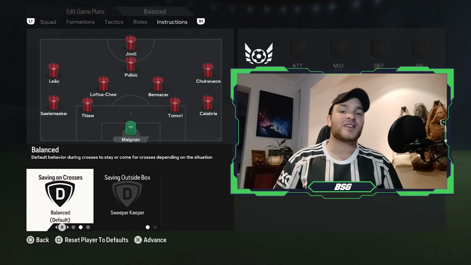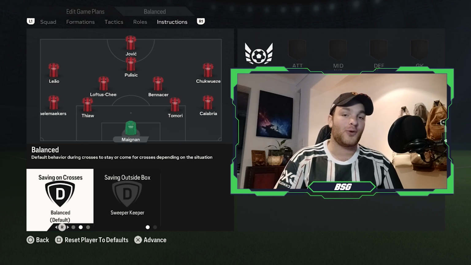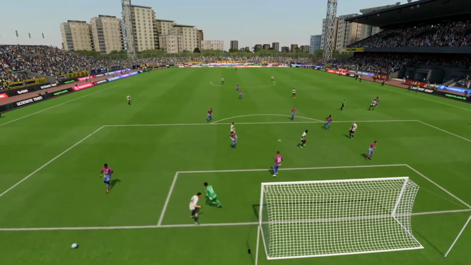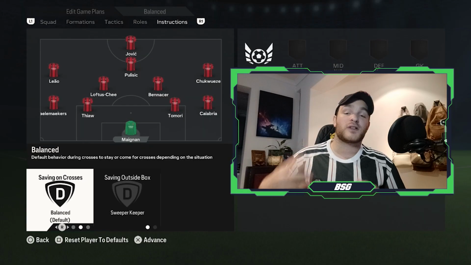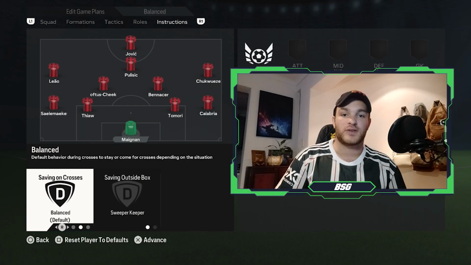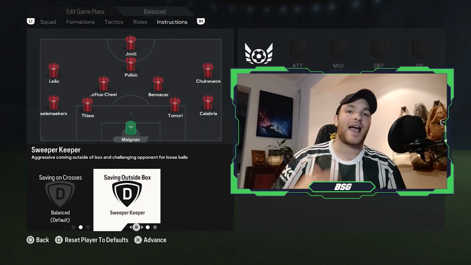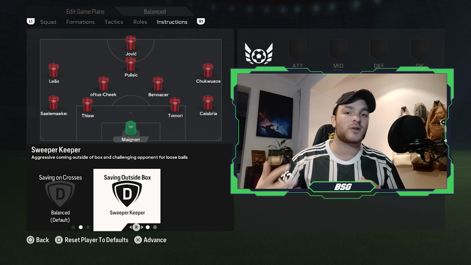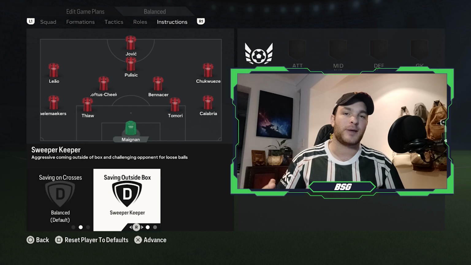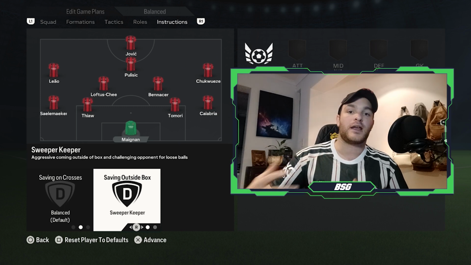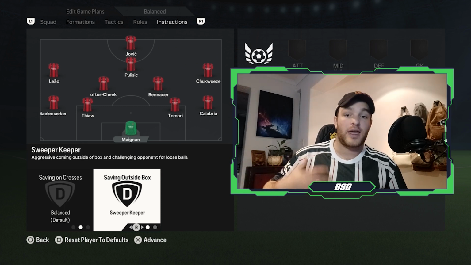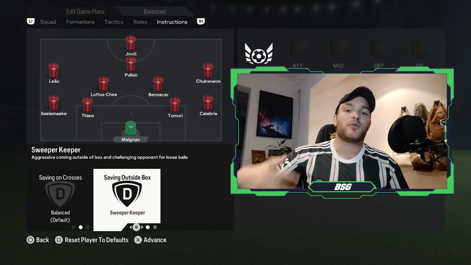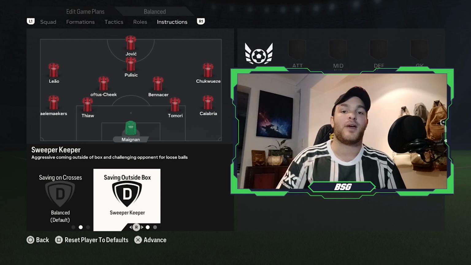Now for his instructions, I have set him to maintain a balanced role for the saving on crosses, as he does tend to alternate between whether he's going to be very aggressive and assertive in the air or stay on his line and have the centre backs deal with those aerial threats. You will also see that I have set him to maintain that sweeper keeper role, as like I mentioned earlier, he will be very important in trying to establish that first phase build-up play, but he's also very good at reading the opposition's attacking outlet, whether they are going to play a ball in behind, and he needs to be able to read that, sweep up, sweep in behind the backline and protect them as best as possible.